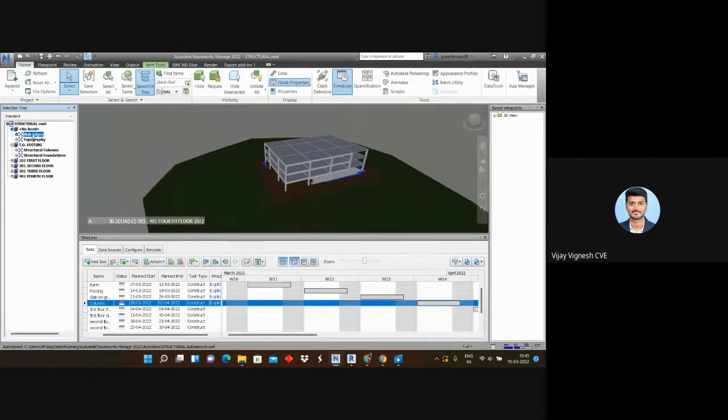Okay. Just drag and drop here on slab on grade. Did it come? Yes, ma'am. Now this foundation, just drop the footing, and here you can see structural foundation. Select that and drag and drop to the footing.